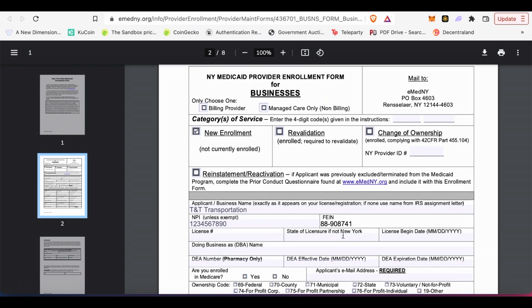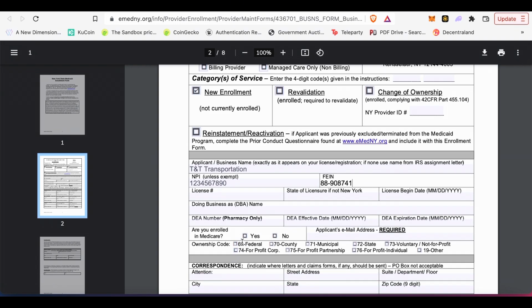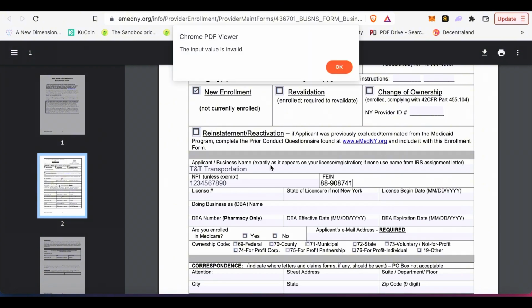State of licensure, if not New York. So if you have a license number or anything that's pertaining to, I'm not sure what the exact requirements for New York, but if you do have that and it's required, you put that information there. You don't have a DEA number because you're not a doctor. Are you enrolled in Medicare? More than likely, no.